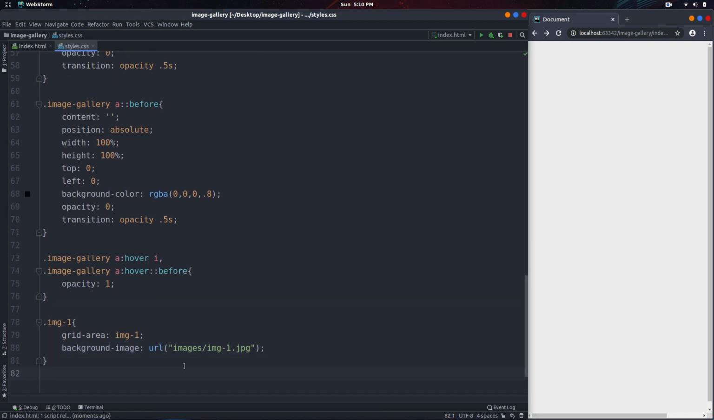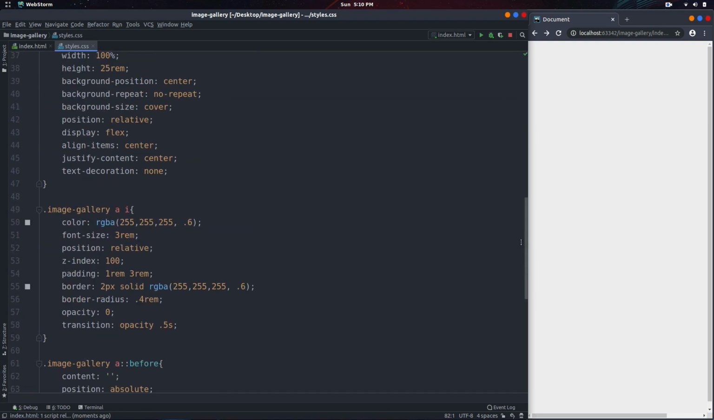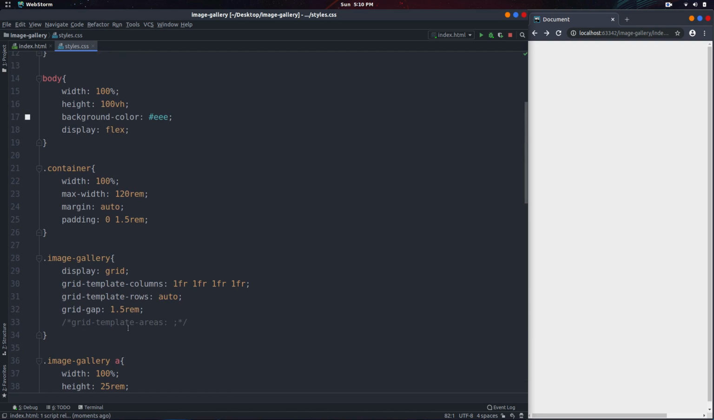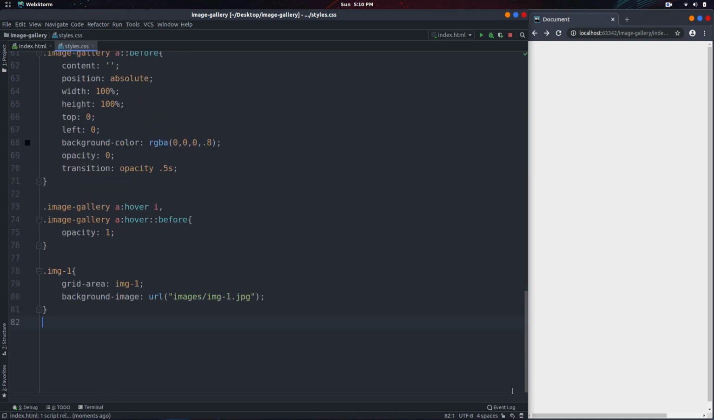We still can't see it yet because we still have to set this up right here. As I mentioned, the grid template areas. But for now, we'll just focus on this. Now the other ones are going to be the exact same thing. So we can just copy and paste it down below and change it up. So this one will be IMG2. Again, we have to change the name for the grid area to match this one right here. And we want to switch up the image as well.